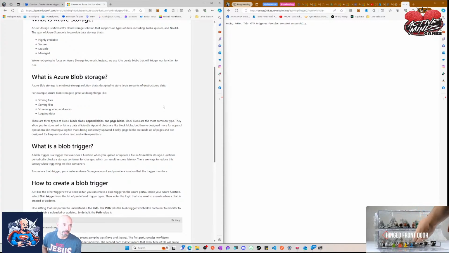Block blobs are the most common type. They allow you to store text or binary data efficiently. Append blobs are like block blobs, but they're designed more for append operations, like a log file that's constantly being updated. Finally, page blobs are made up of pages and are designed for frequent random read and write operations. I guess I can kind of see when you would use those. Why would you use those over just getting data? I guess it's better when you have large chunks of whatever.